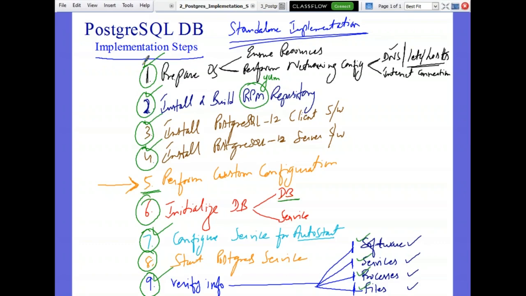The first step of that implementation is to prepare the operating system. When we say preparing the operating system, ensure resources like the disk space required and the RAM required. You ensure that you've got a sufficient amount of resources. Then you need to take care of your networking configuration, either going for DNS or the etc hosts file.